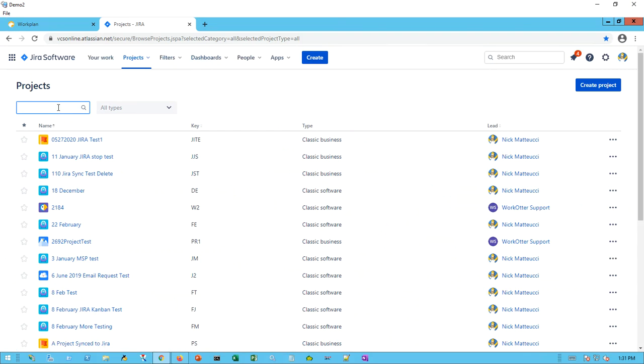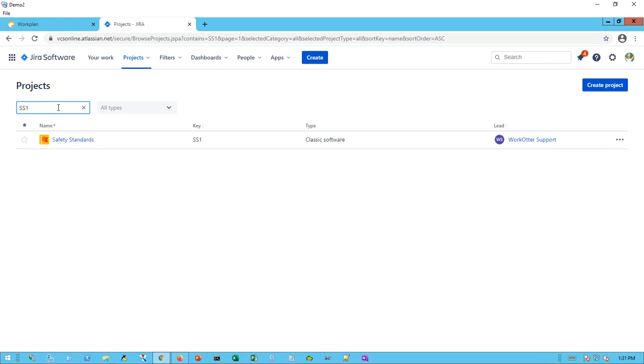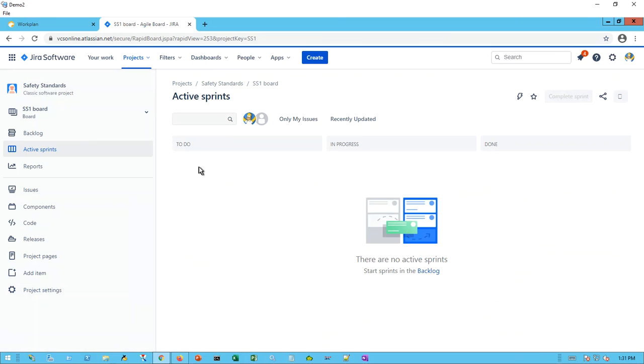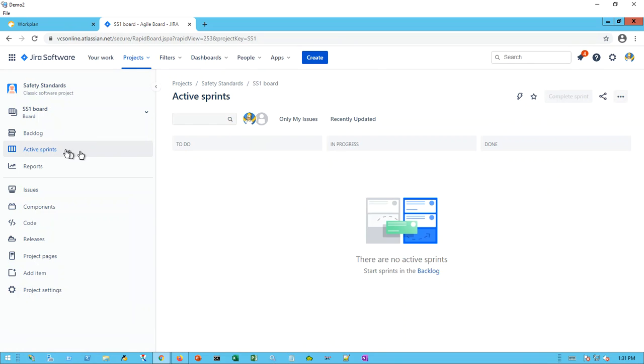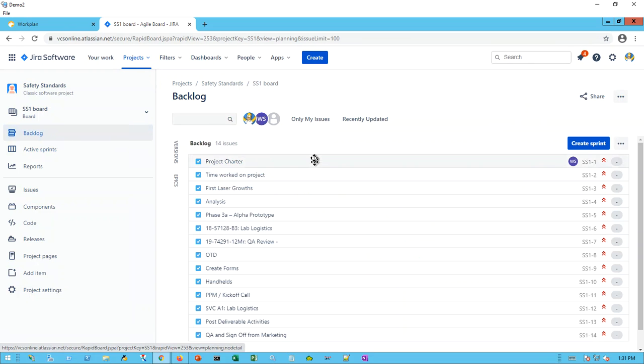and I think it was SS1, sure enough, here's our new project. This was created just now for us. And we can quickly see our backlog is filling up from WorkOtter. So these were all created in WorkOtter.